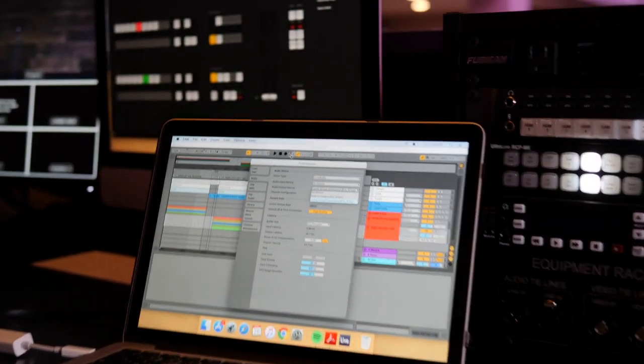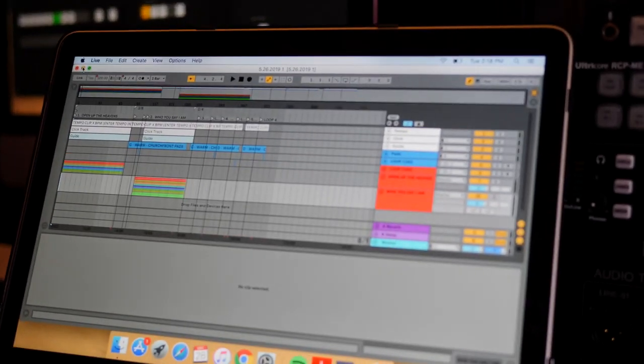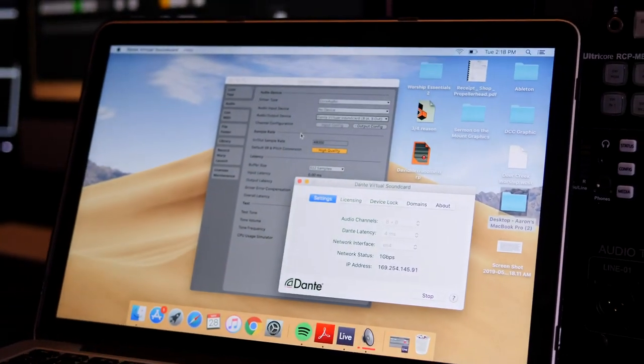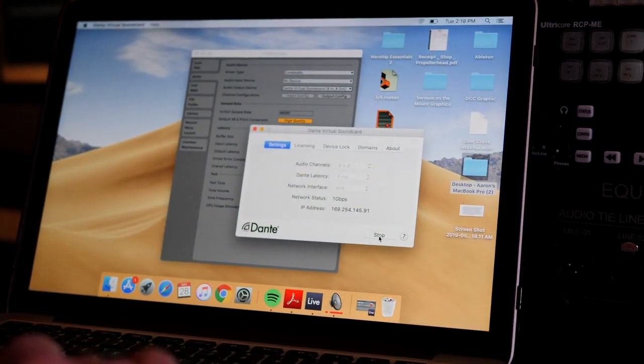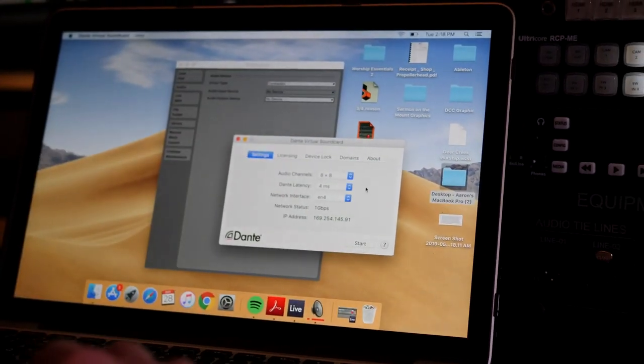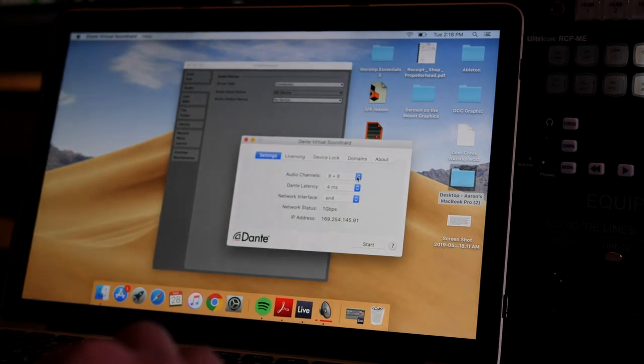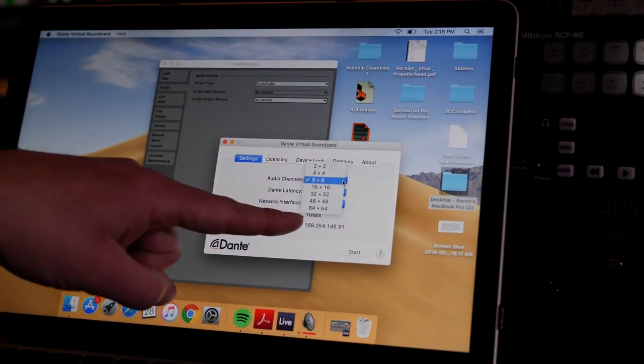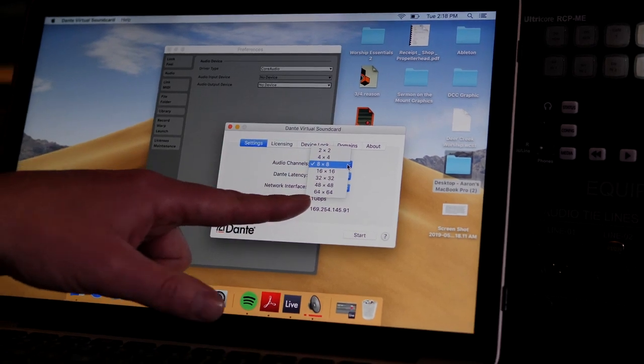Cool thing is I can set that up, I didn't mention this earlier. I'm going to show you what that looks like here. So if I bring up the Dante virtual sound card, I can actually stop this, which will break it for a moment here, so it's not talking to Ableton anymore. But check this out. I can go all the way up to 64 in and 64 out, just like that.